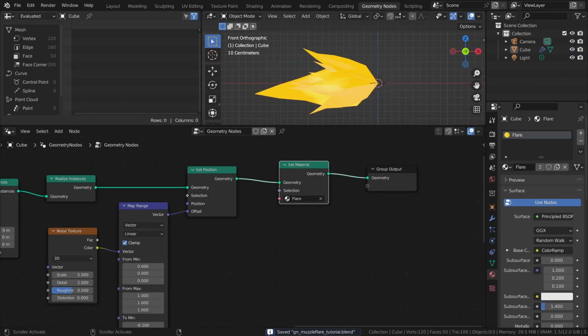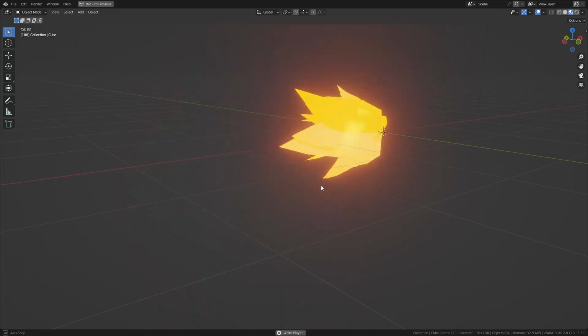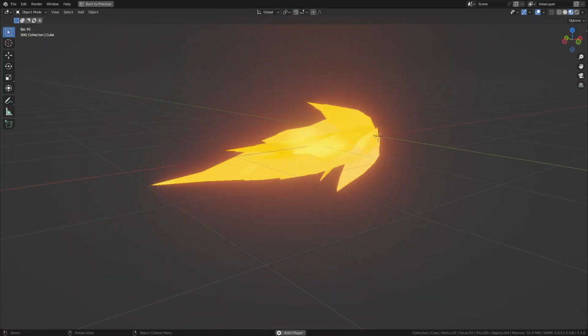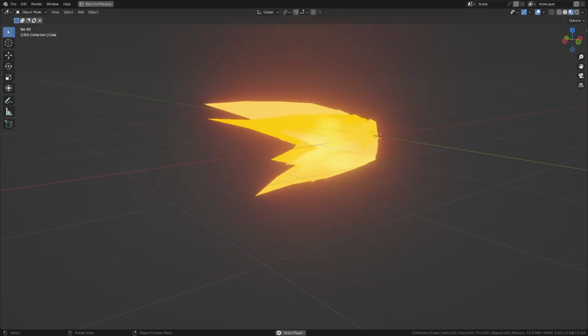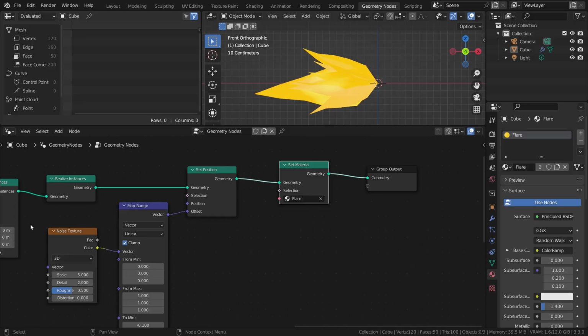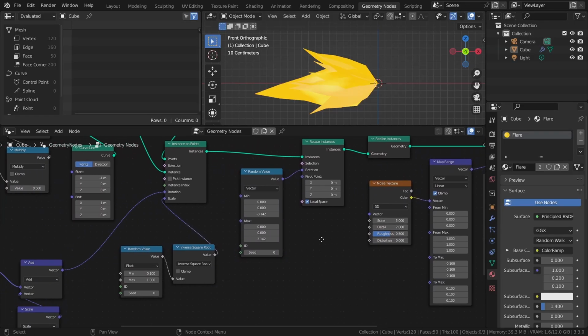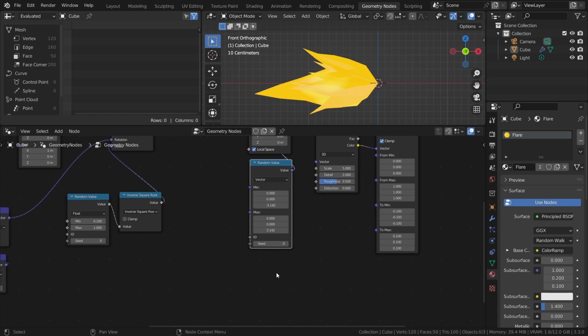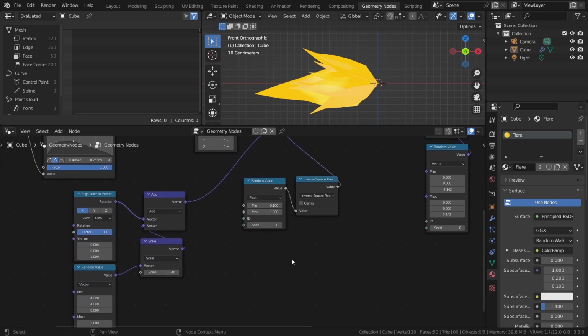Now that we have a setup that creates a flare shape, we can add some functionality to the node tree that allows us to procedurally animate it in a way that lets us control the firing rate with a single value. First, we need to make the shape change every frame, and the solution to that is actually very simple. Anywhere that we use a random value node, we can use the frame output of a scene time node as the seed to get a new random value every frame.